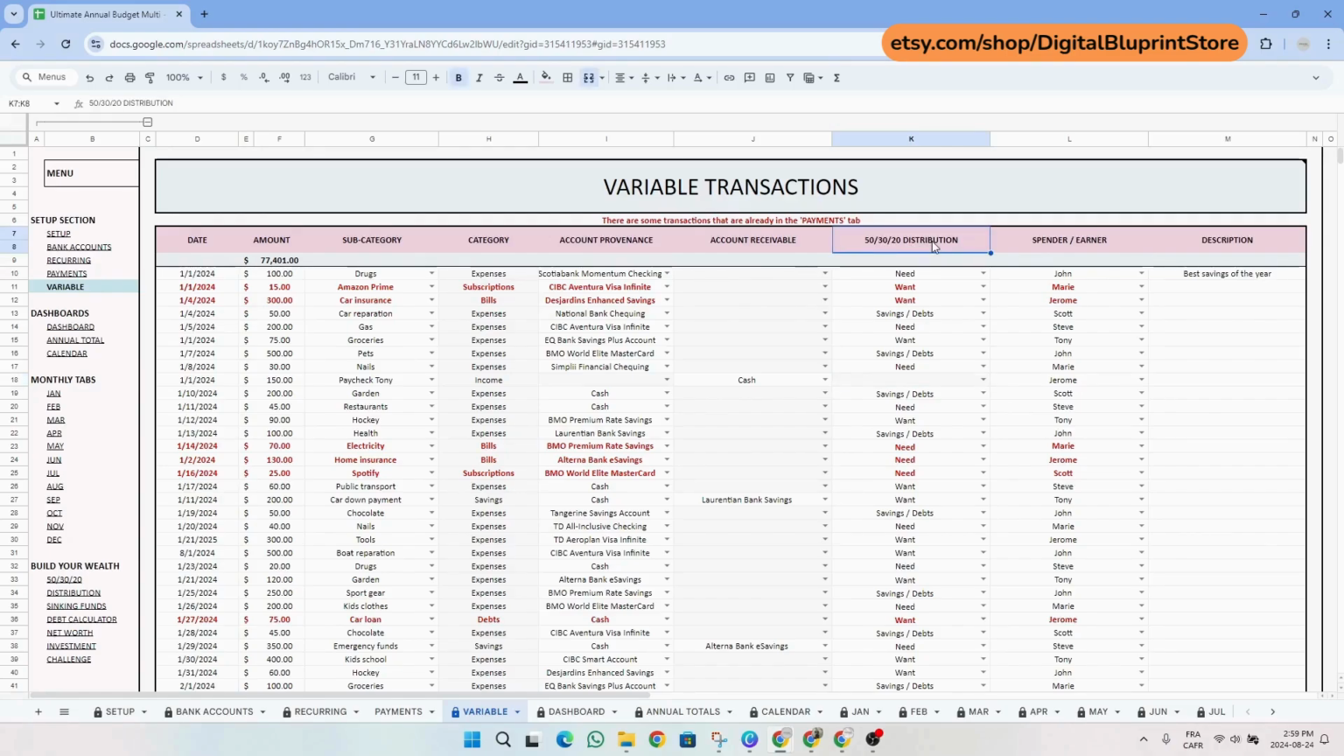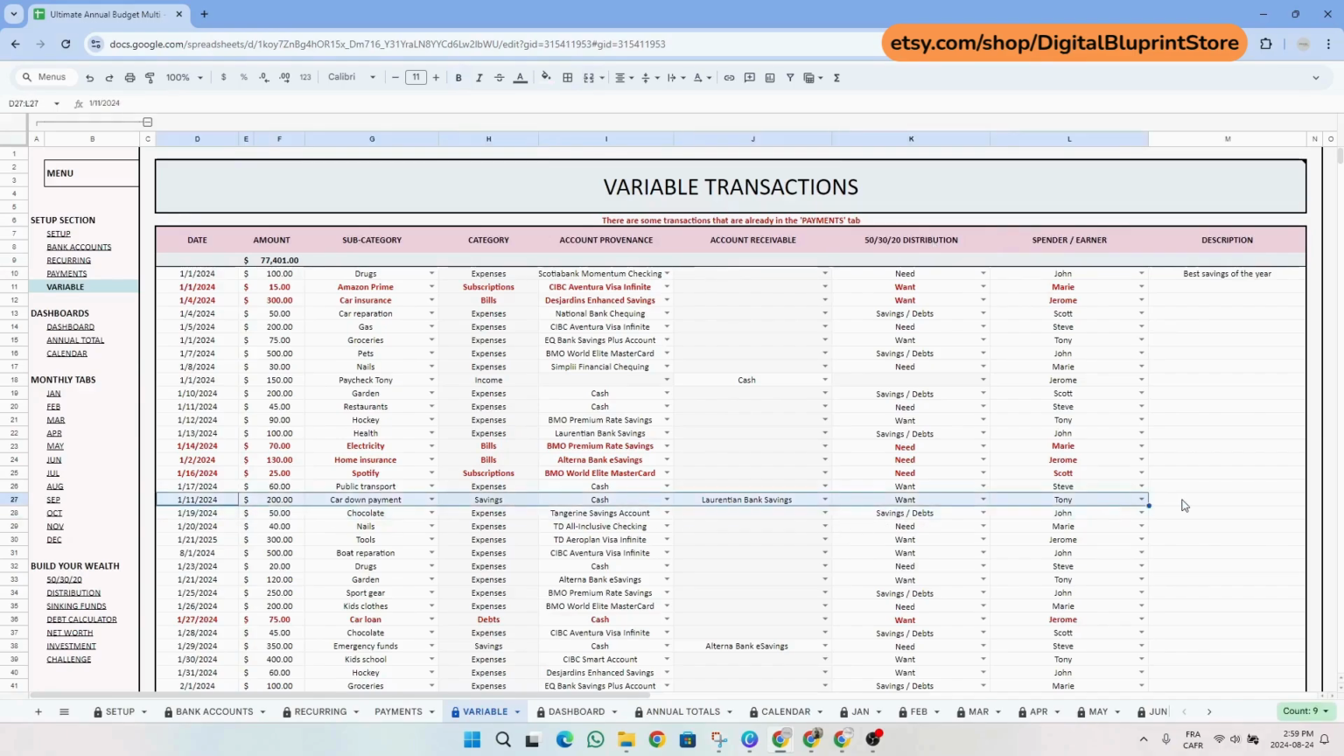Then another special case is the saving. So as you can see here, we have an example for car down payment. The category is a saving, and usually for savings, it comes from an account provenance and then goes to an account receivable. In this case, it means that I move some cash from the cash that I have in hand to my bank savings. And since this is for a car down payment, in my case, it should be in saving and debts.